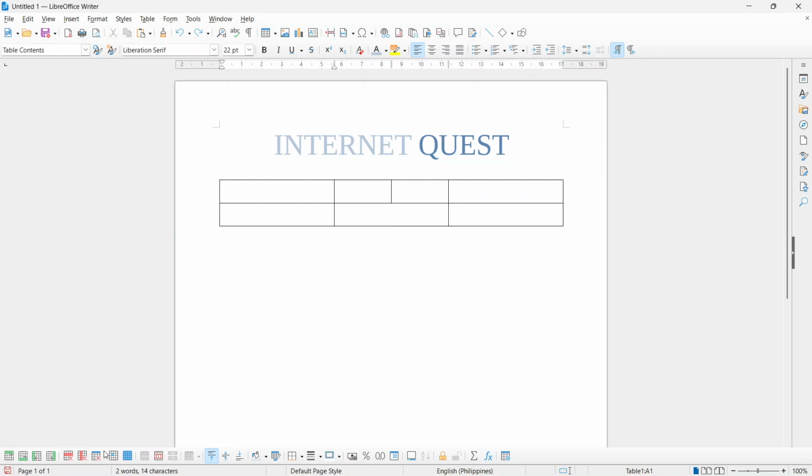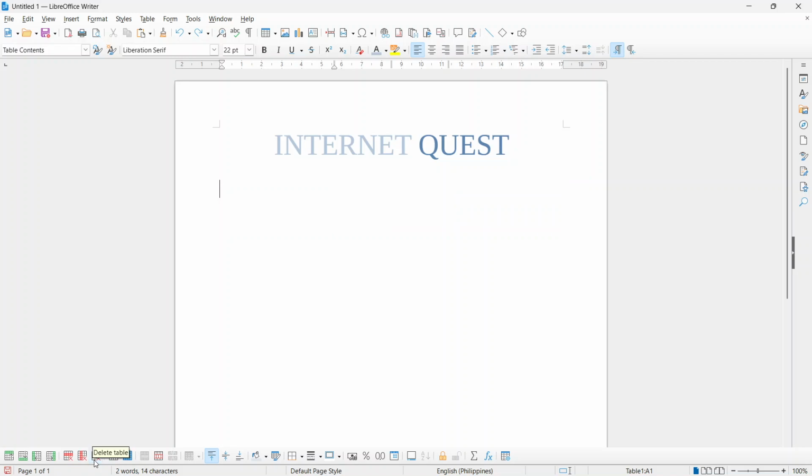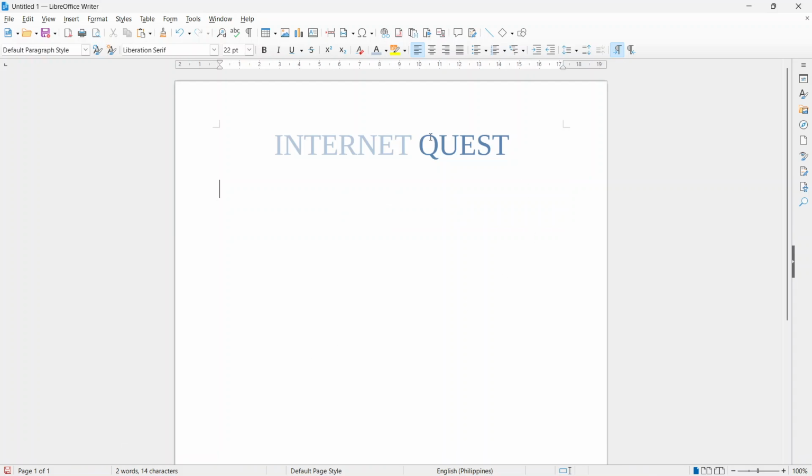From those options, find the one labeled Delete Table and click it. As soon as you do that, LibreOffice Writer will remove the entire table from your document. That's all you need to do.